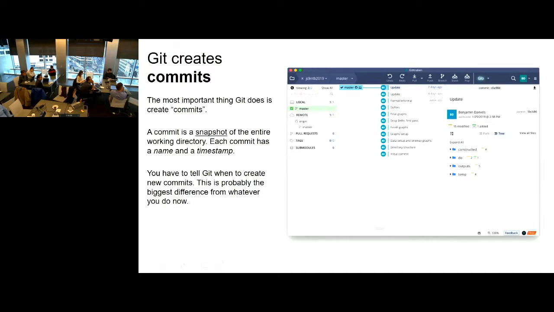You have to tell Git when to create new commits, unlike other software. This is the biggest difference from whatever you're using now, whether you have a system backup like a Time Machine or Backblaze, or whether you have a file thing like Dropbox. Those things are all automatic and in the background. Git is manual, and that's one of the hardest things to get used to, but it's totally worth figuring out how to do that. What do commits do?